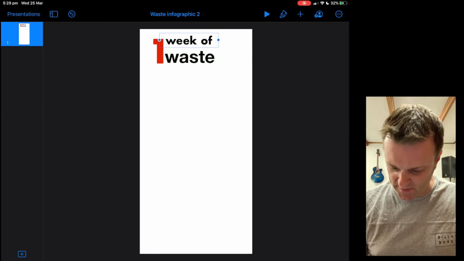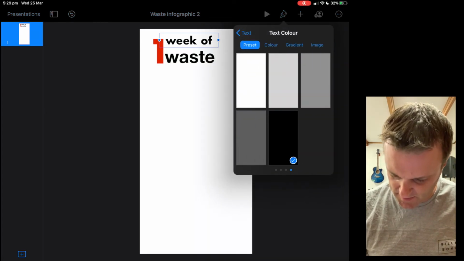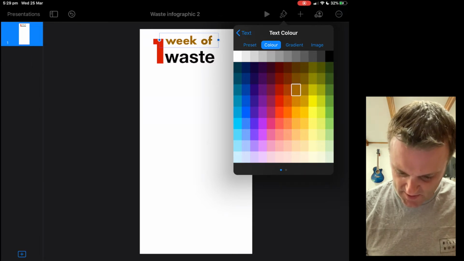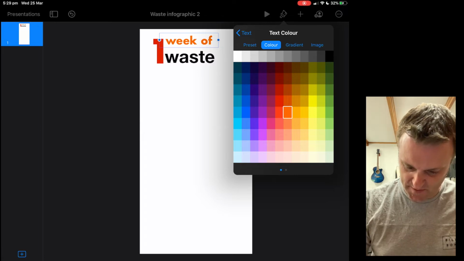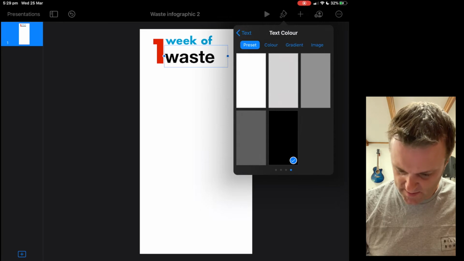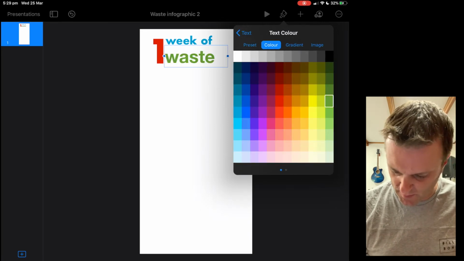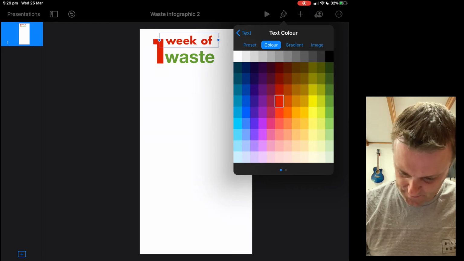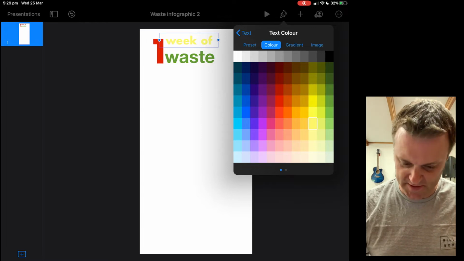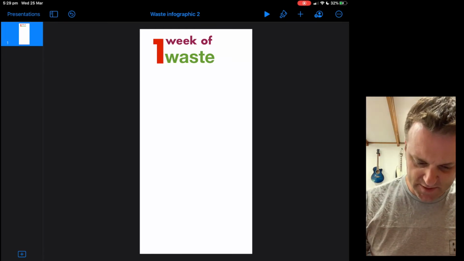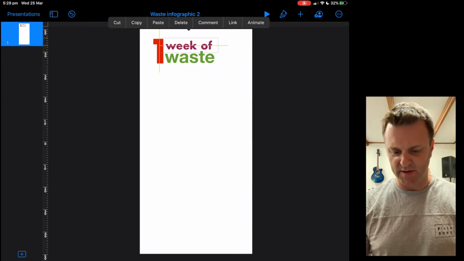But of course, I'm not really keen on the text color there, so let's just pick a couple of different colors here. So we might just choose, oh no, that's clashing, so something different there. I do want waste to be maybe green, something like that. Not really happy with that blue. We might even go, look, you know what? Like I said, picking fonts, picking music, you can be here forever. Okay, so I've got my 1 week of waste sitting there.